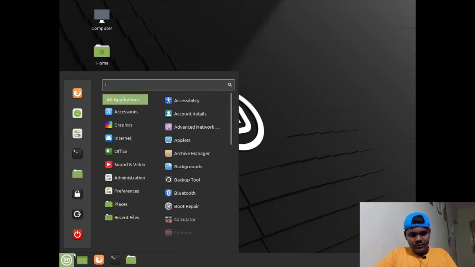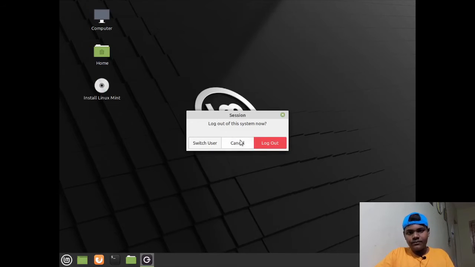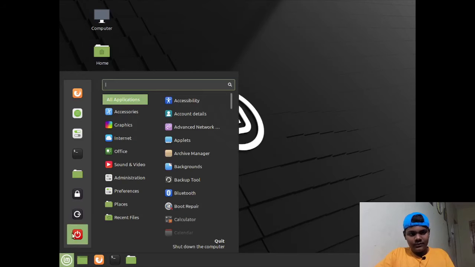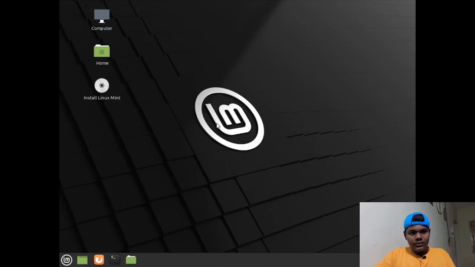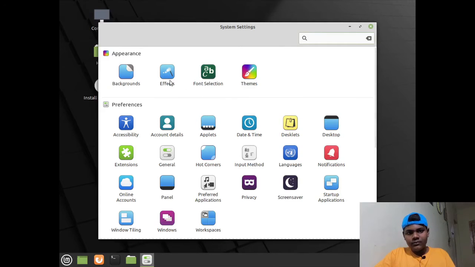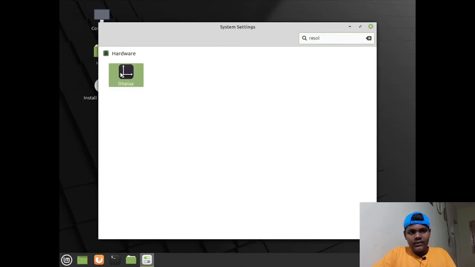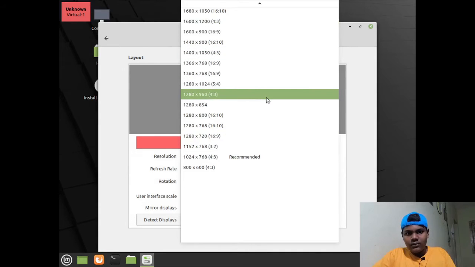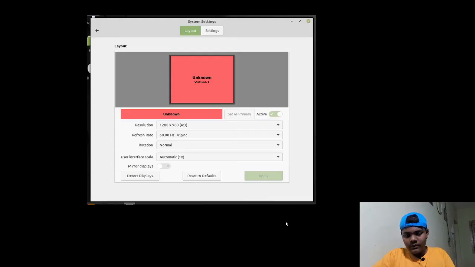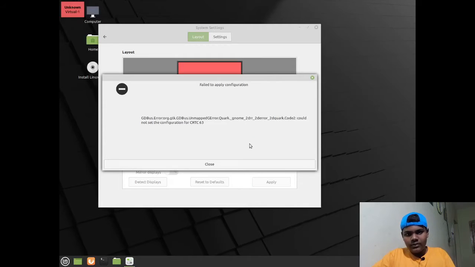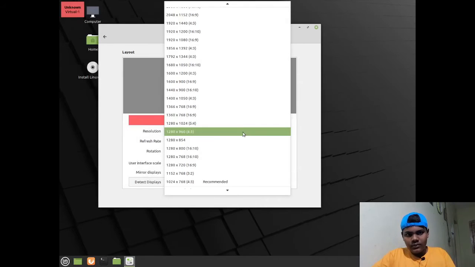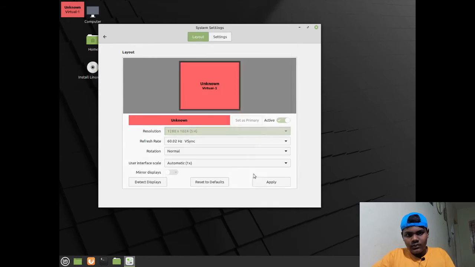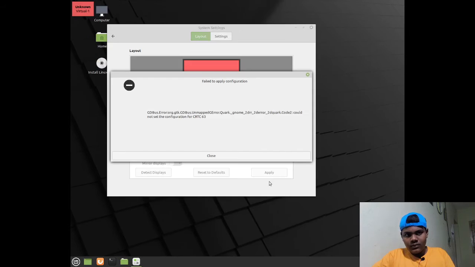Let me just quickly adjust my screen resolution because I'm working in a VM. So let me go to the settings here, and let me just quickly search for resolution. And here's the display, and I can change it. Okay, let's give apply. Okay, that's fine for me.